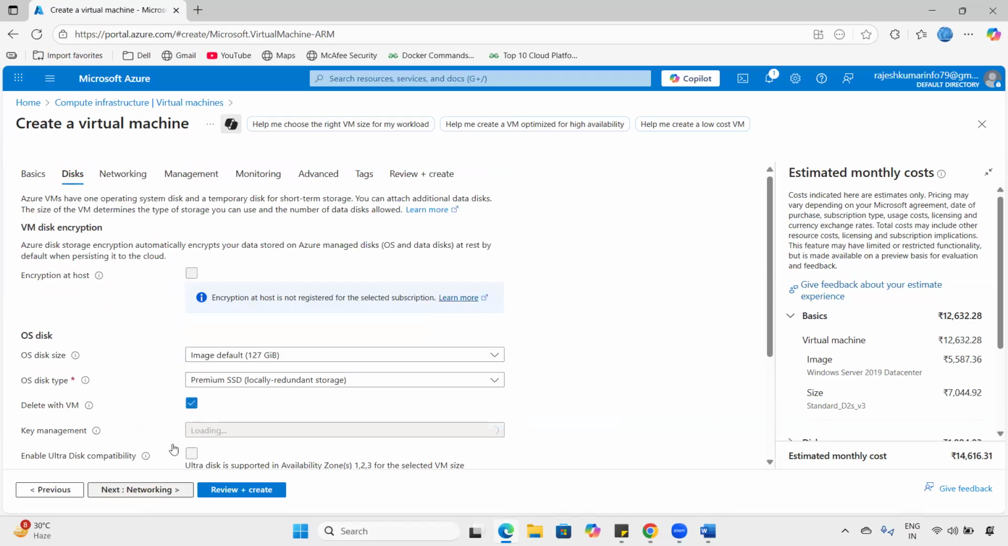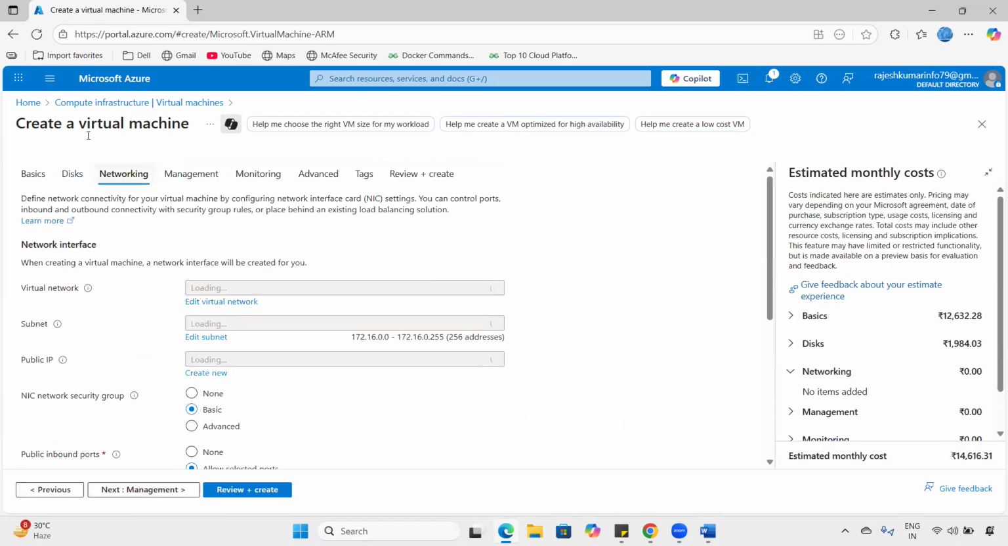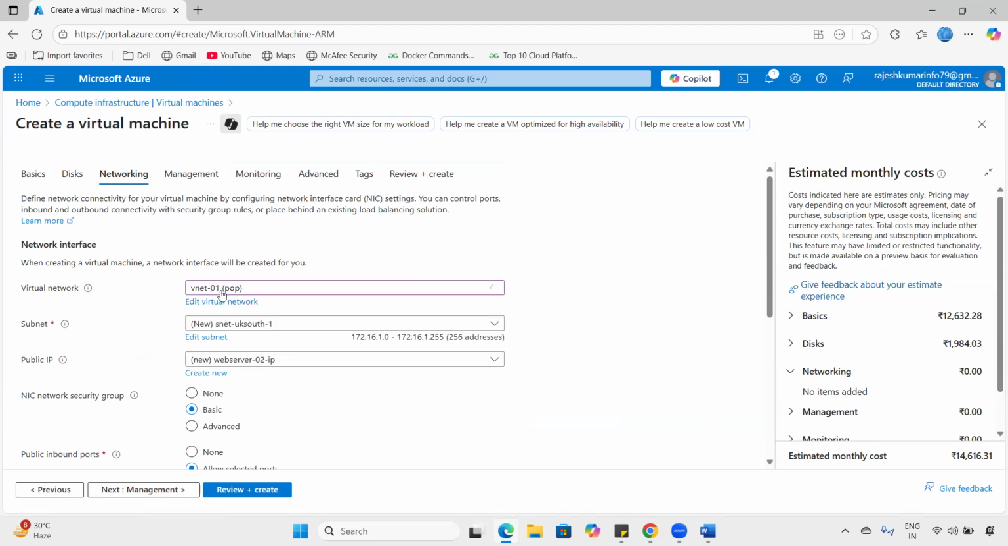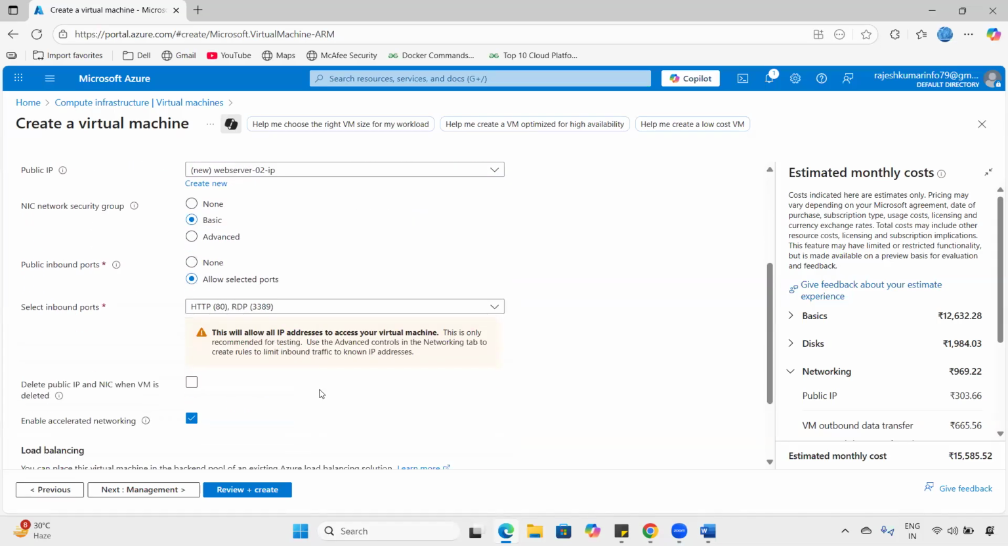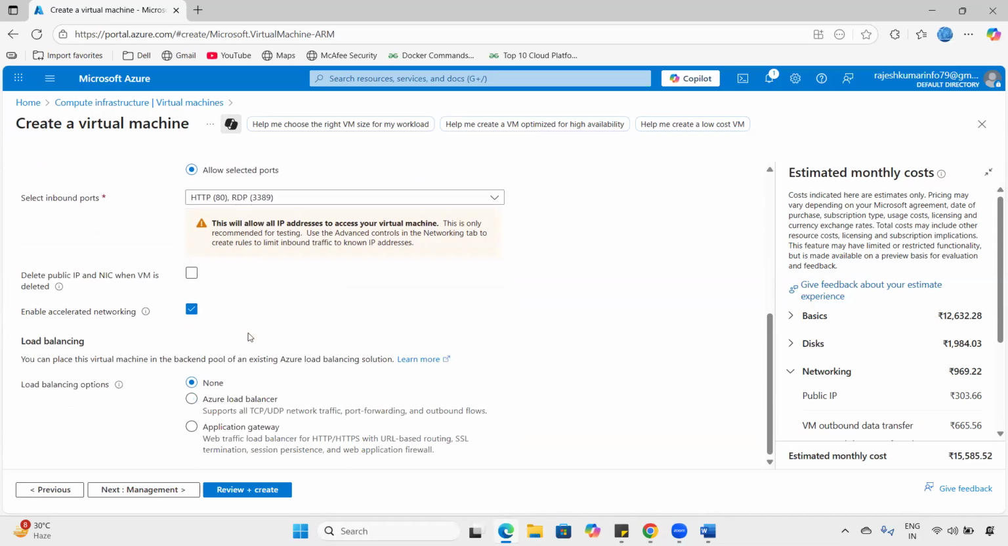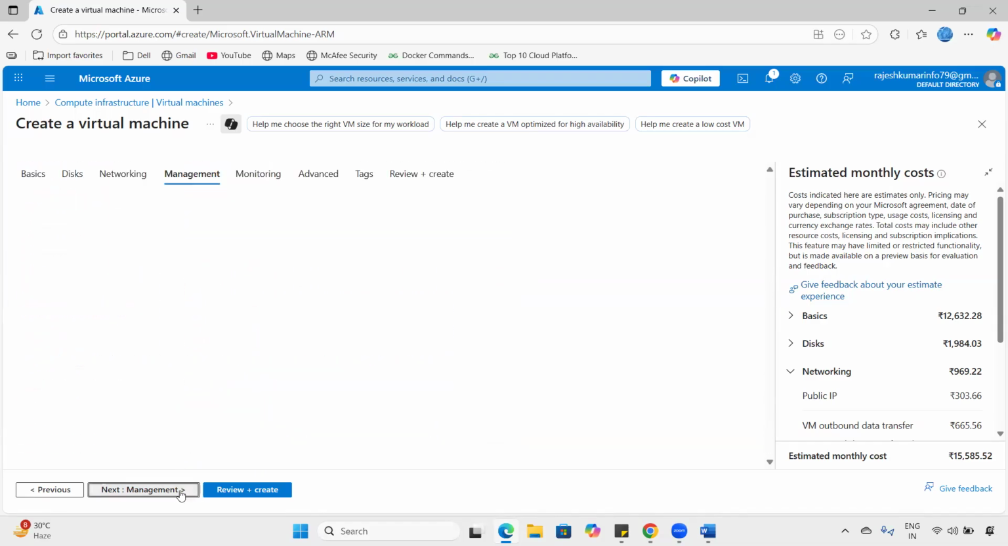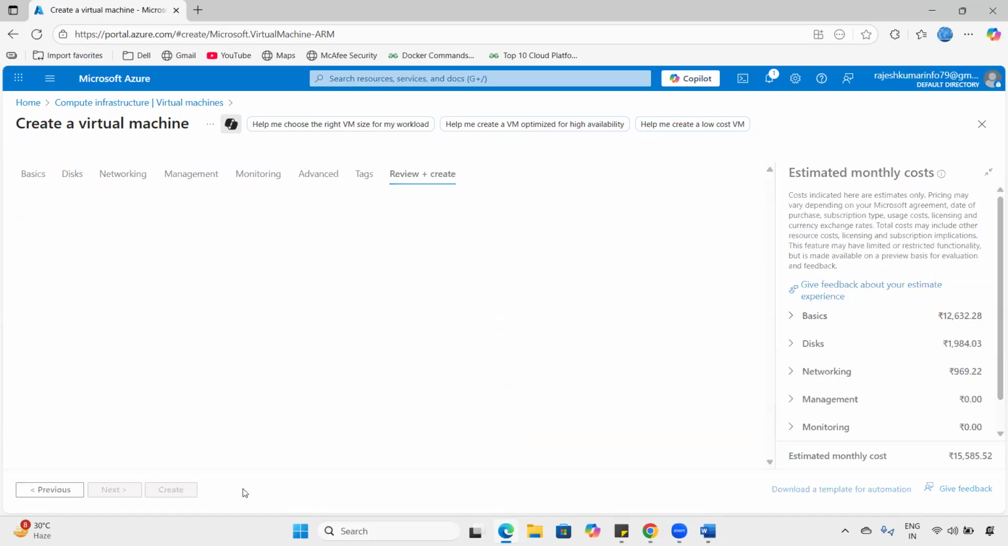Click on next. Next, I want to add this virtual machine in the same virtual network. So I will be choosing the VNet 01, where my first web server 01 is also connected. So the network has to be the same here. Then I will be choosing the same subnet 01. The rest of the configurations are okay for me. Click on next, next, and review plus create.